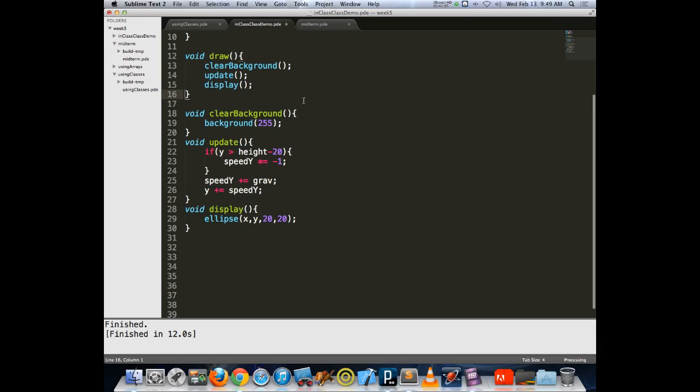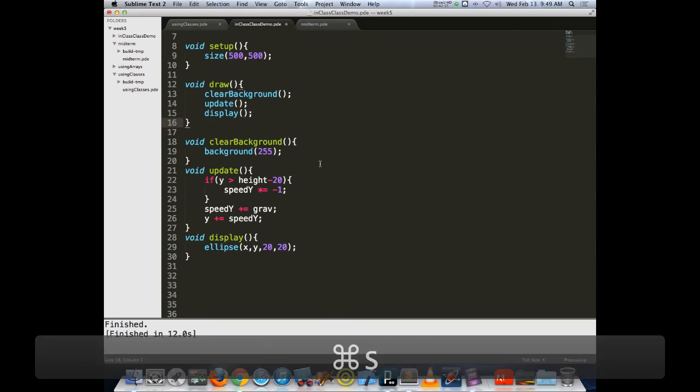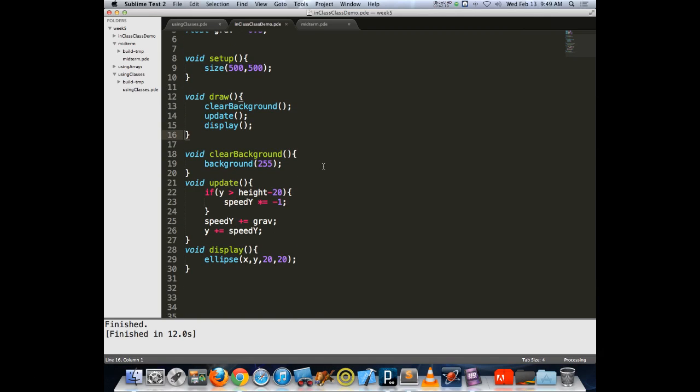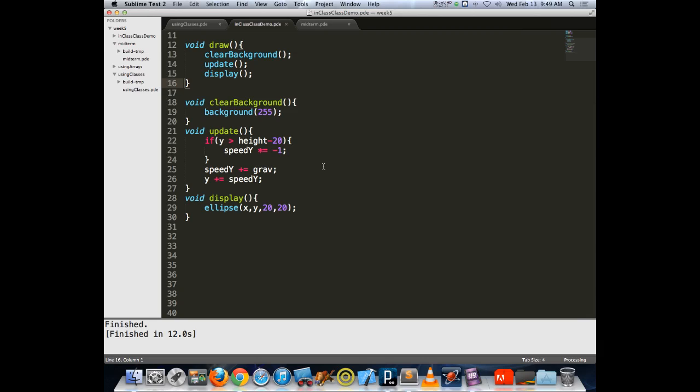So my draw function calls the other functions: clear background, update, and display. It's a more organized setup. The next step would be to now build our ball class that we're going to work with, and then we can put the ball into our project, and we can have a second ball and a third ball and a fourth ball as we see fit, which will be pretty nice.